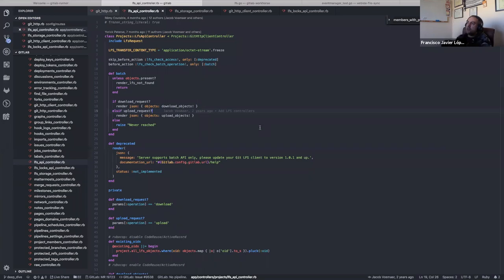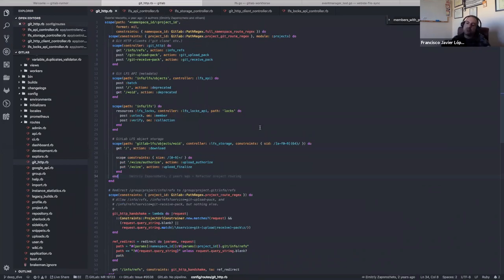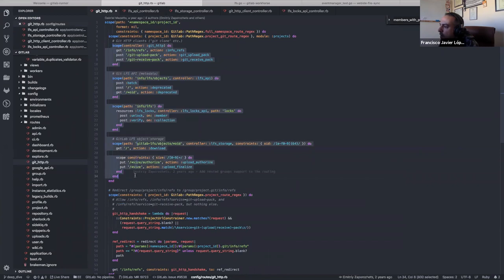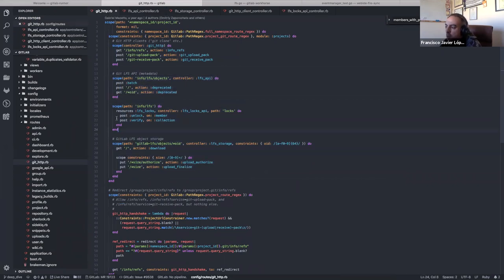I want to start first with the routes. Okay, in the routes for Git HTTP, you have these three groups of routes. The first one would be for the batch API. The second one for the locking API. And the third one will be for the object storage.